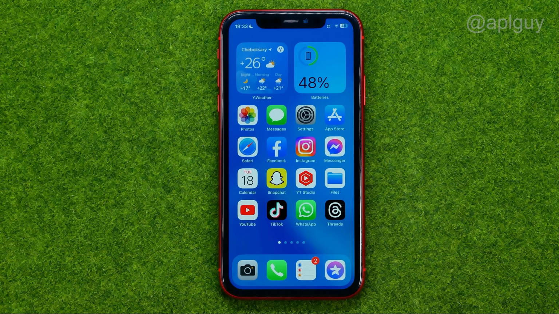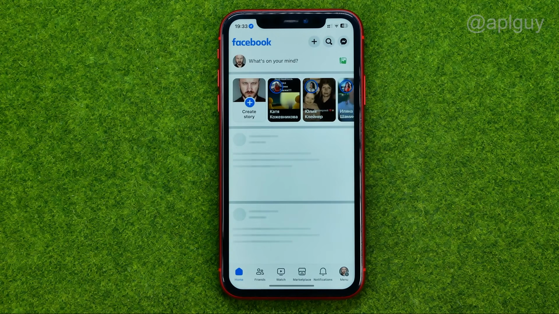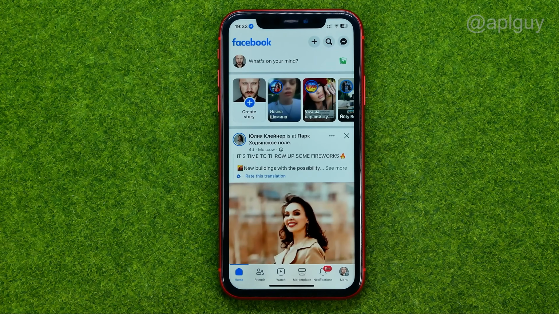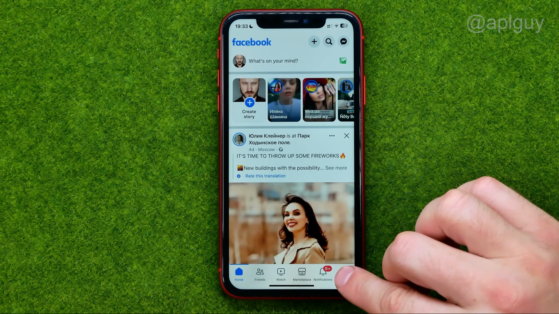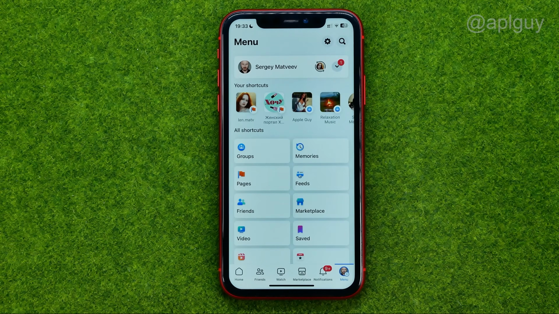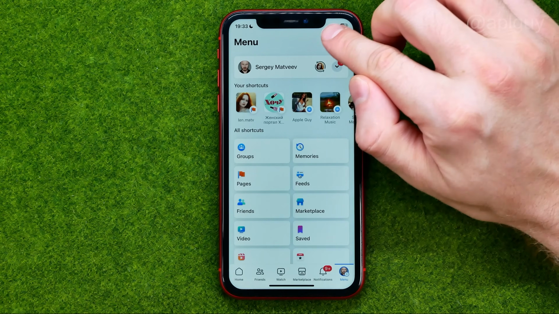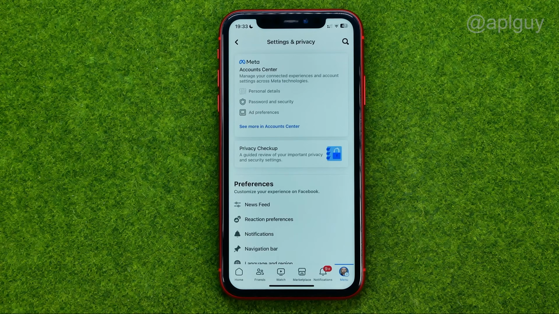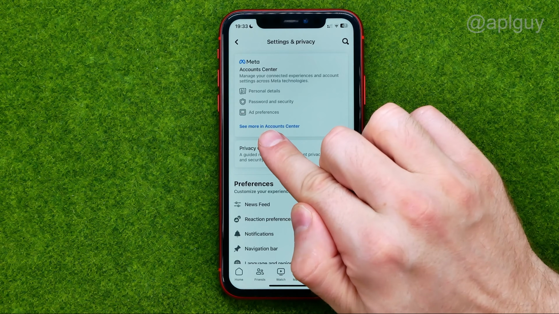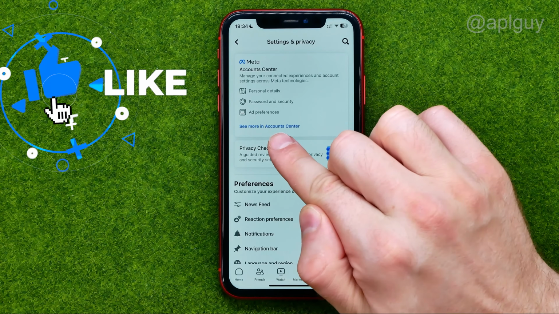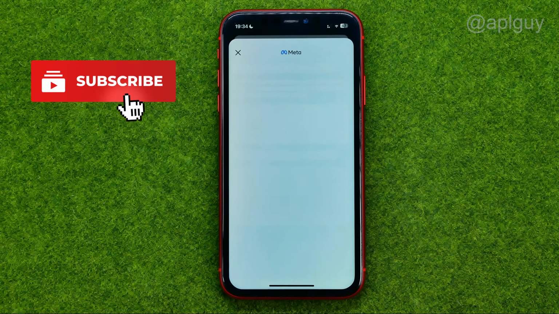Thanks guys. So let's get started, and first off, open up Facebook app. After that, go to menu. Then tap at that gear to open up settings, and after that we need to go to Meta Account Center. To do that, tap where it says See More in Account Center.